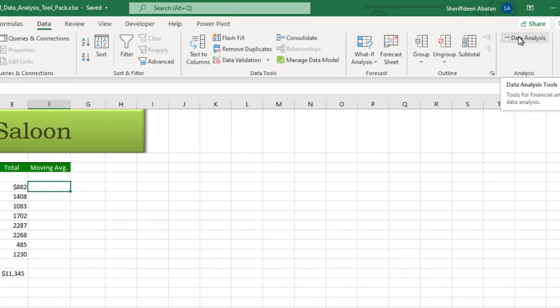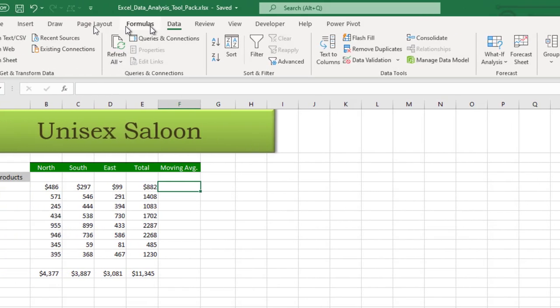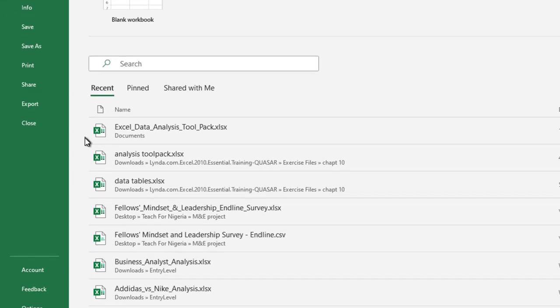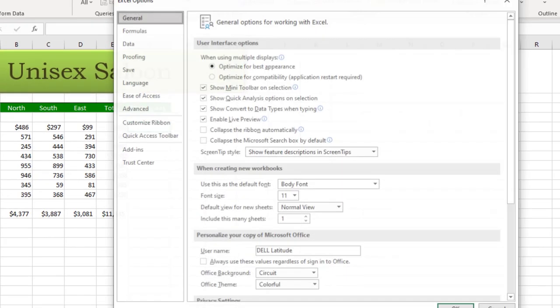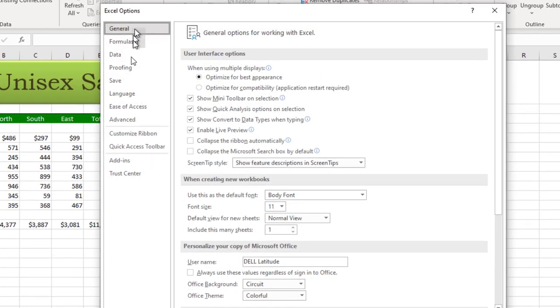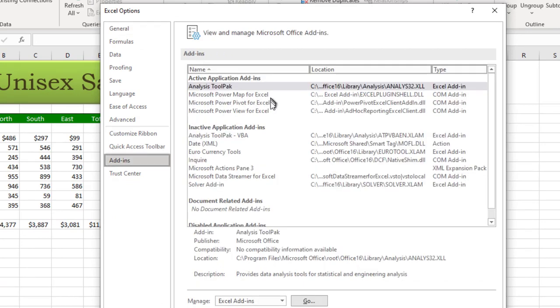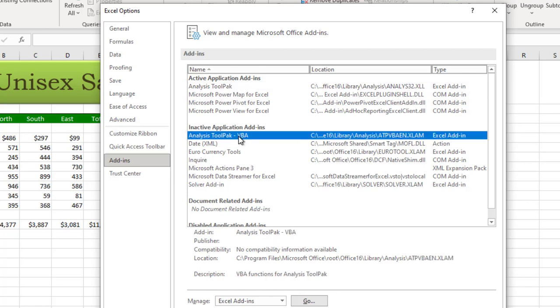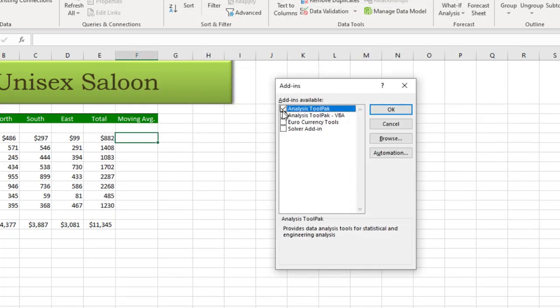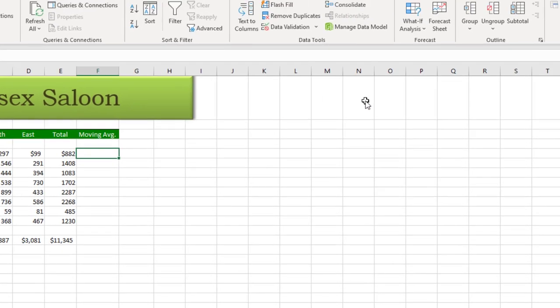If you don't have this activated in your Excel, all you have to do is go to the File tab, come to Options. Under Excel Options, you come to Add-ins. Here you have the active application add-ins. If you don't have it active, it will be under inactive. Select the tool you want, click on Go, and you can click any of these checkboxes to activate it. I'll just cancel that out since I have it already.